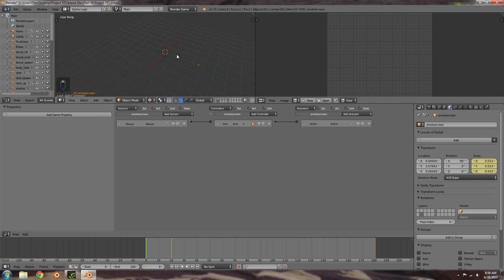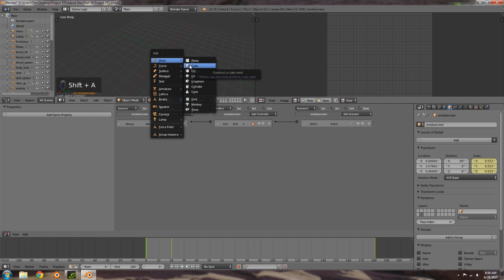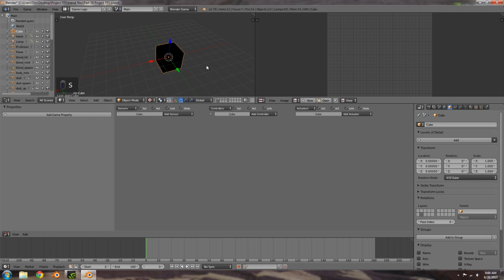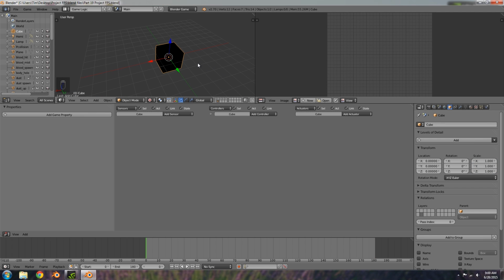Now what we also need is, for our grenade explosion, we need some sort of smoke trails. So let's go ahead and press Shift A, add ourselves a cube, and this can be our smoke trail. Now before we continue, let's press M and move it to the next layer, because this layer here will keep all the assets like the smoke and stuff. So now we have this smoke here.